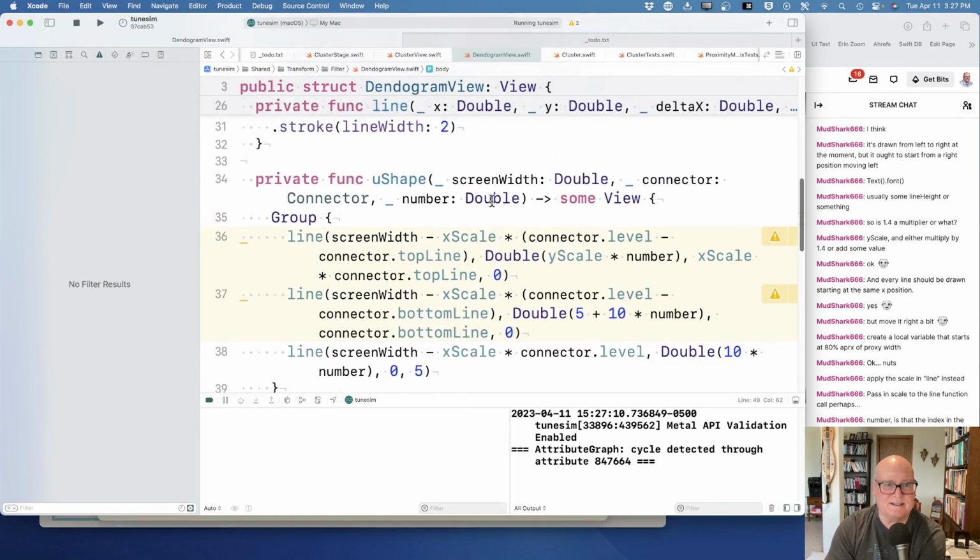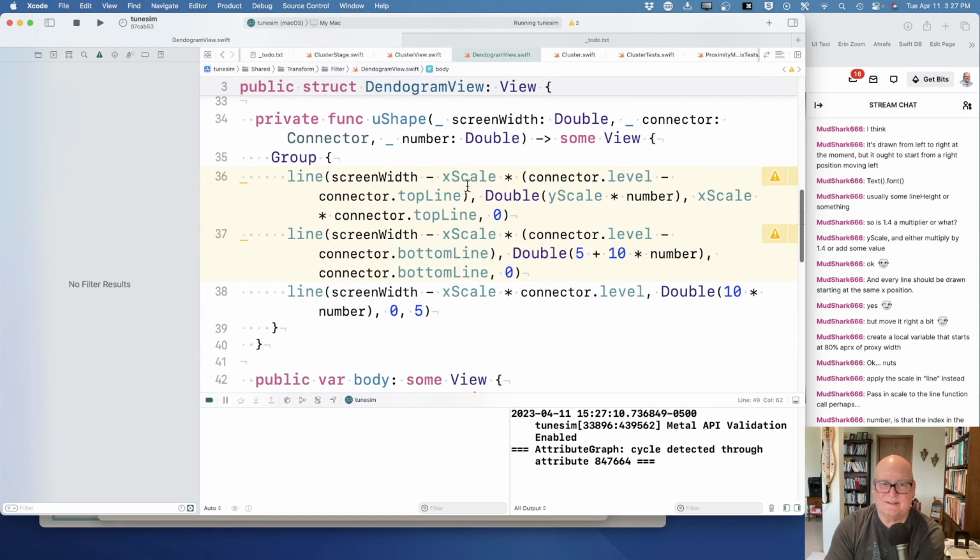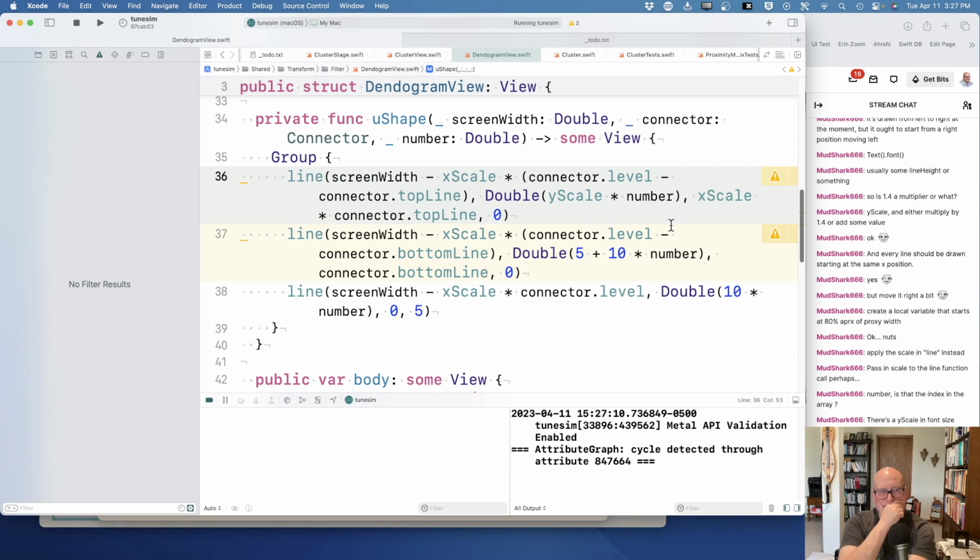Because I'm subtracting this, so I think I need to add. No. I don't think that's right after all. Yeah, I think eventually we'll do this. I think all that scaling and stuff will go in the line. So the connector dot level, I don't think I should be subtracting this after all. Scale connector dot level is the total width of this cluster down, from the start of this cluster to the end. So I don't think that's right.